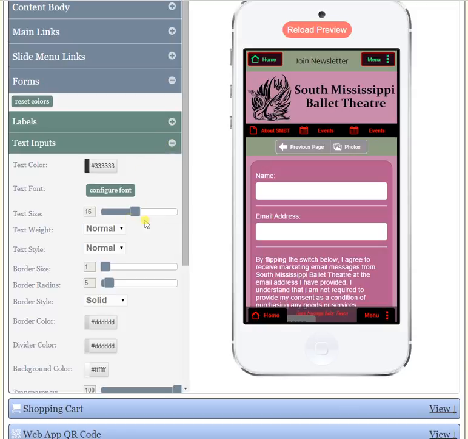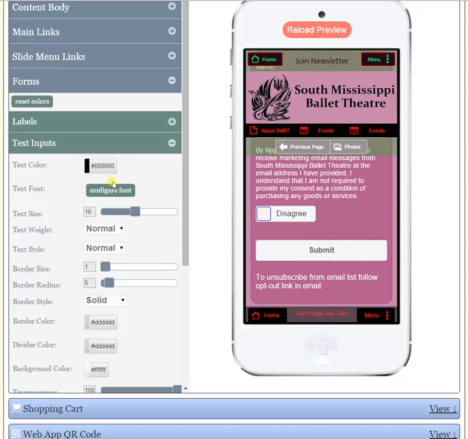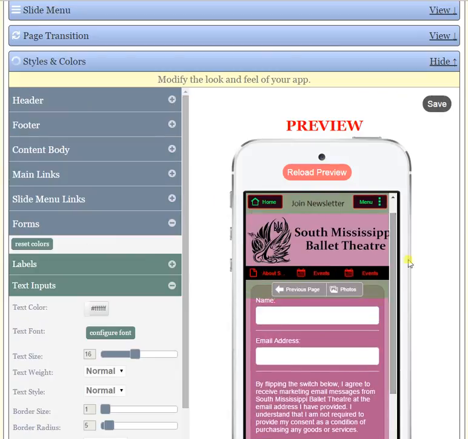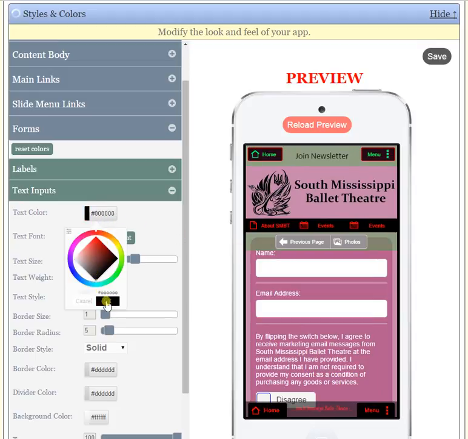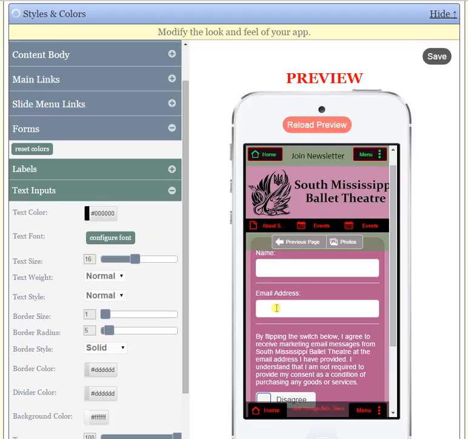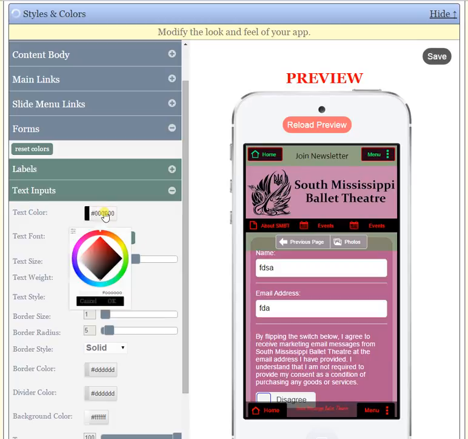Text inputs. Let's change that to that color. And that changes the text input fonts. What color did we change that to? That's white. Let's change it to something you can actually see here. Then when we type it, you see how it changed the color there? See how it changed it to red? If we want to change the color to blue, that's the text input color right there.